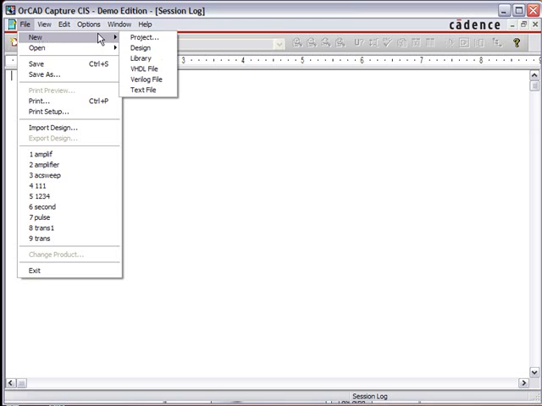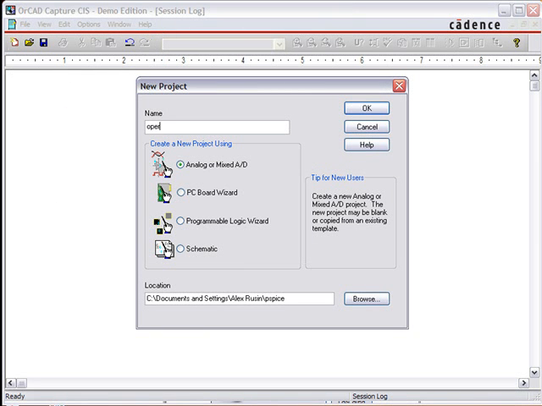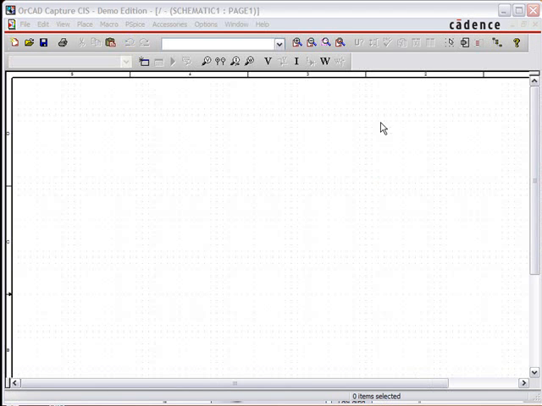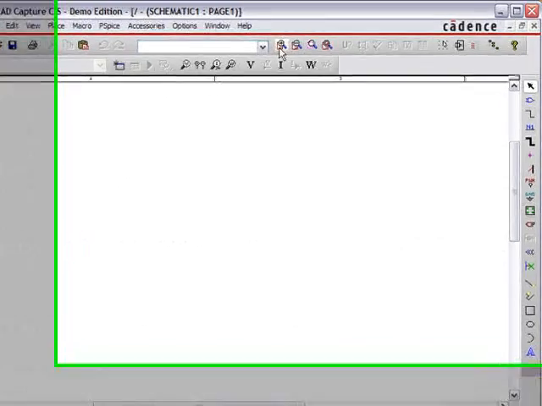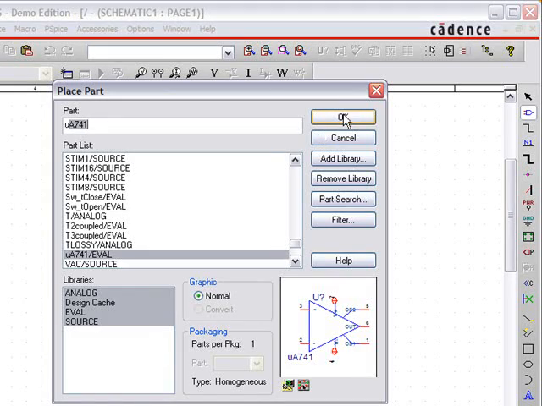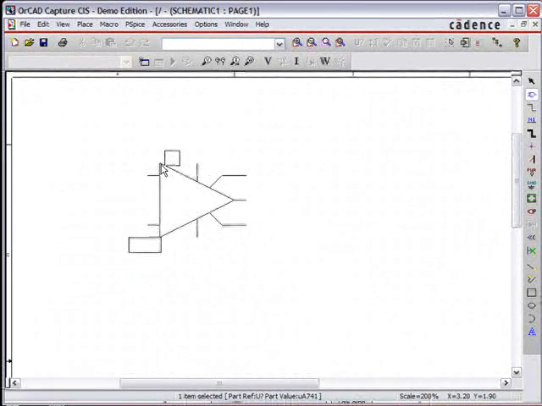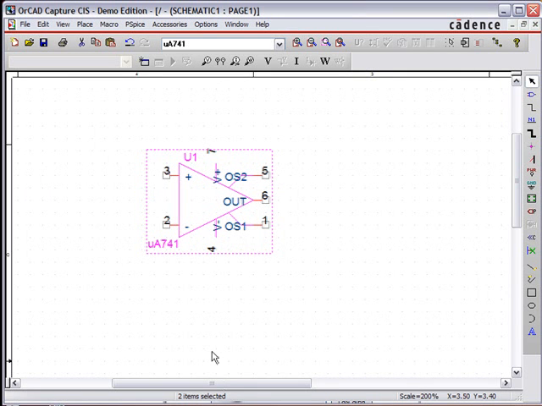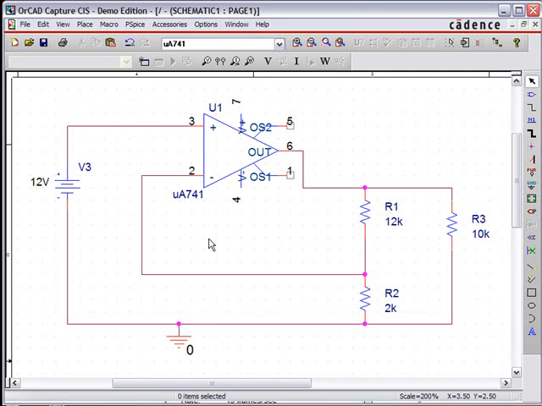Now let's take a look at a circuit that involves an operational amplifier. Let's create a new project. Now let's build a circuit. In this circuit we'll use an amplifier that is located in the eval library, so make sure eval is selected. It's UA741. Let's place it right here and build a circuit around it. So as you see, the circuit is simple. It has three resistors and a 12-volt DC power source.